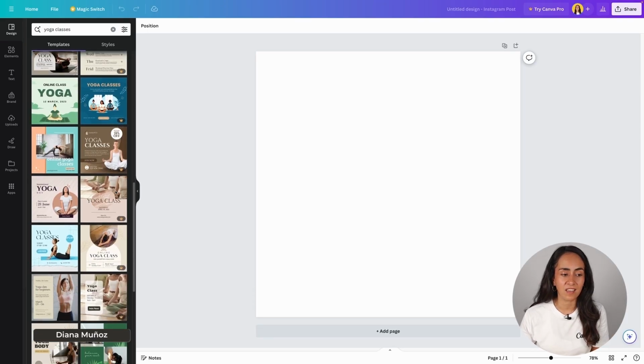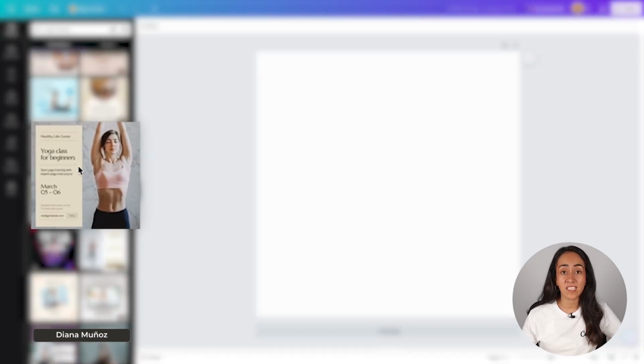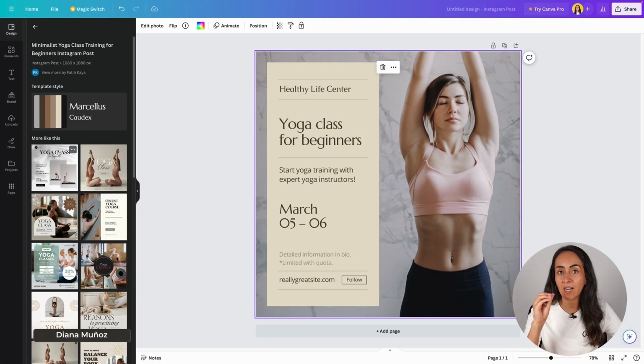So the only thing that I need to do now is to scroll down to find a template, a design that I like. I'm gonna go for this template, and I'm using a Canva free account, so I was paying attention to all the templates without the crown. To bring this template to my blank page, I just need to click and the template will automatically be transferred to your page.